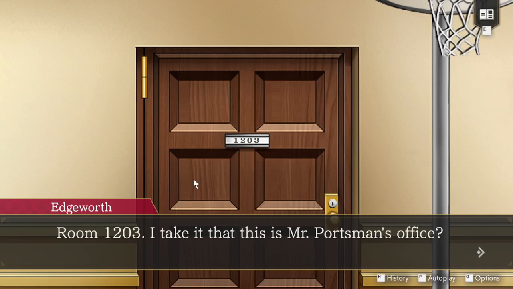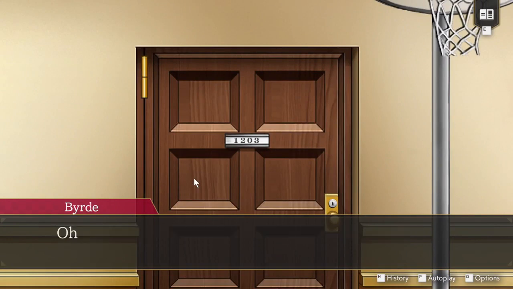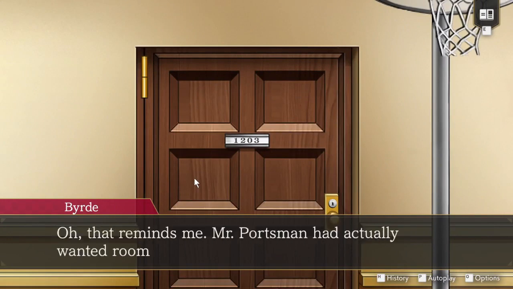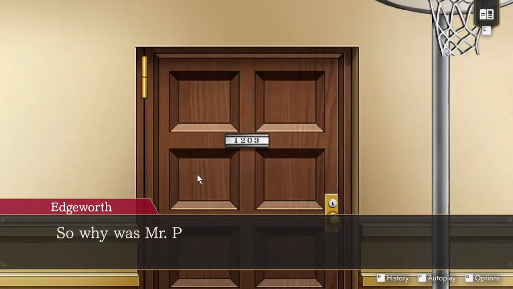Room 1203. I take it that this is Mr. Portman's office. You can't mistake it because of the basketball hoop, sir. Oh, it reminds me, Mr. Portman actually wanted room 1202 really badly. But since we were already occupying it, Mr. Edgeworth, we put him next door, sir.